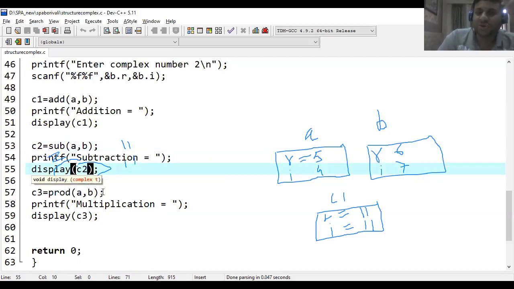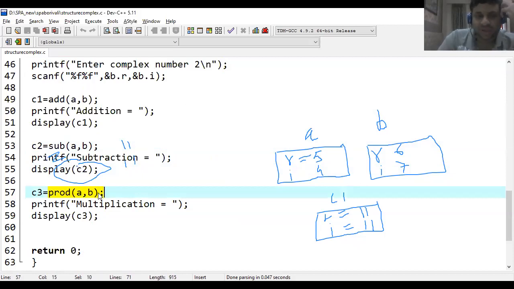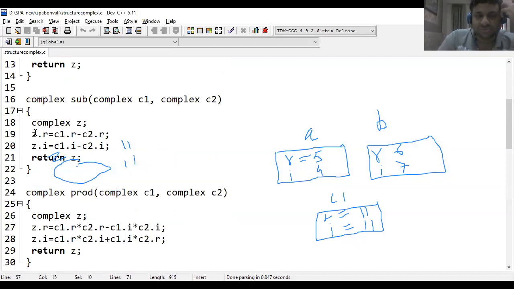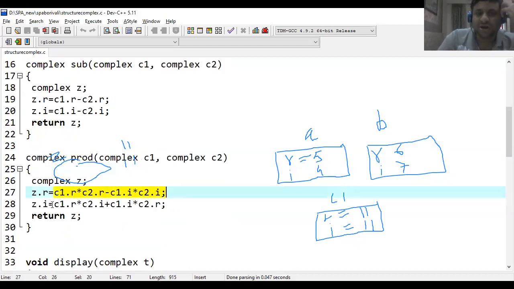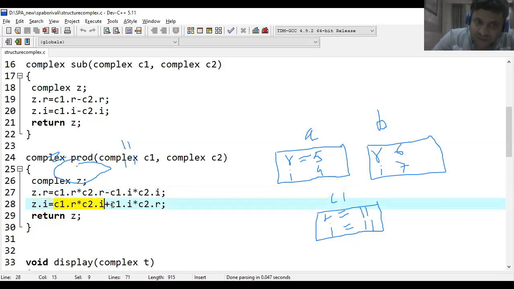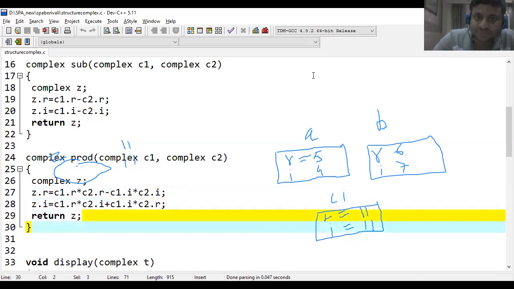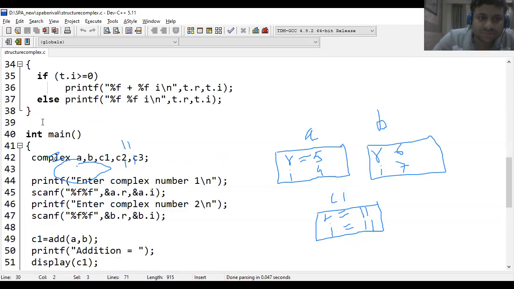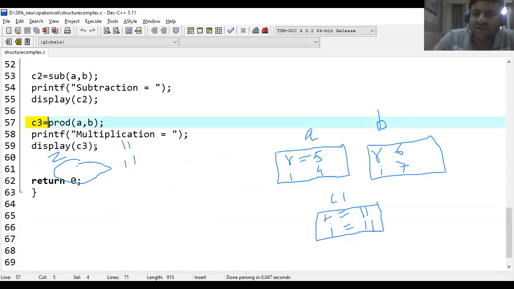For multiplication, I'm calling a function product a comma b. I'm passing two variables. My control goes here. And if you multiply two complex numbers, the real part is C1's real into C2's real minus C1's imaginary part into C2's imaginary part. You can always verify with a1 plus ib1 into a2 plus ib2. You can see what the real part consists of and what the imaginary part consists of. So the result's imaginary part will be C1's real into C2's imaginary plus C1's imaginary into C2's real. You can do this in detail. The result will be stored in Z, and it will get copied into C3 and display. C3 will display me the result.